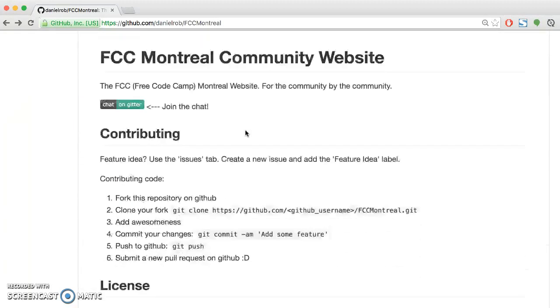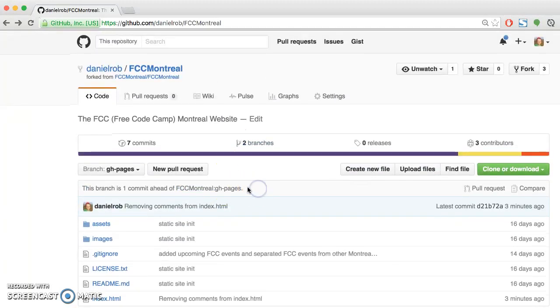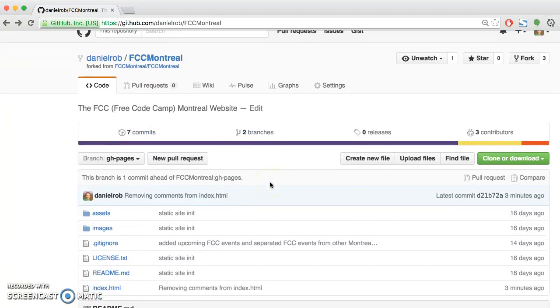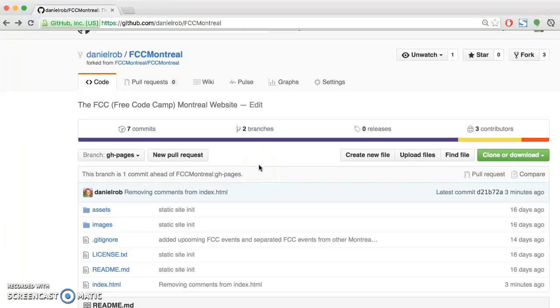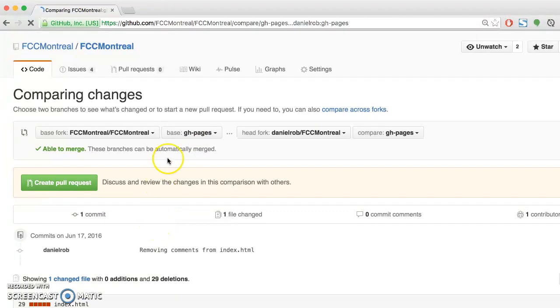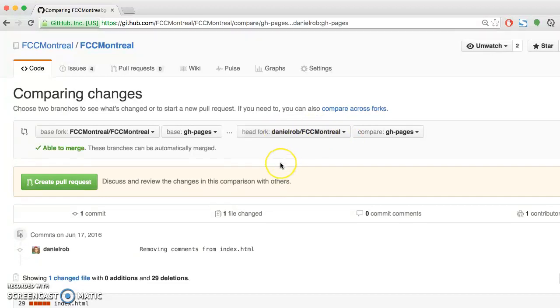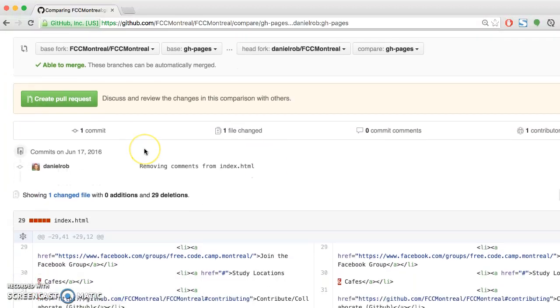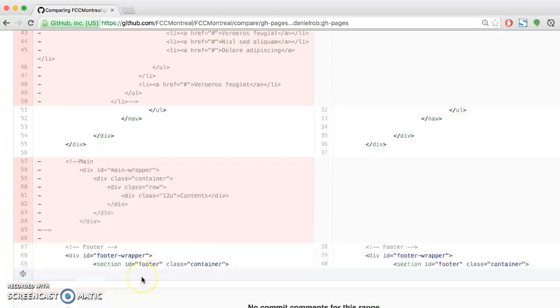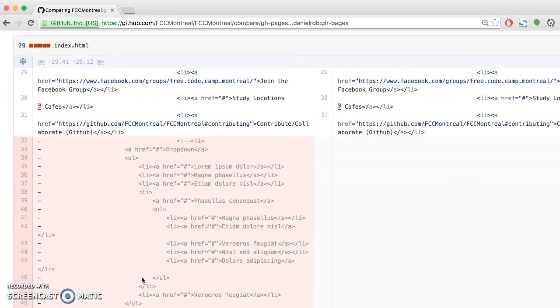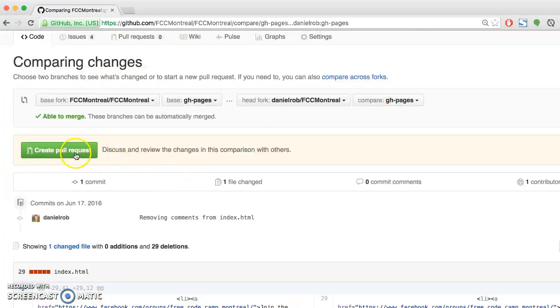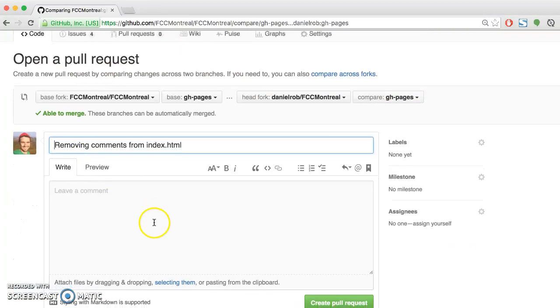From there, if you want to request that the change you've made to your personal remote goes back into the main FCC Montreal website, simply make a pull request. GitHub's smart enough to know that we want to go from back to the FCC Montreal and from our FCC Montreal branch. So after that, and you can see the changes here, that it's showing us that we're removing those comments. Then it's just a matter of going create pull request.